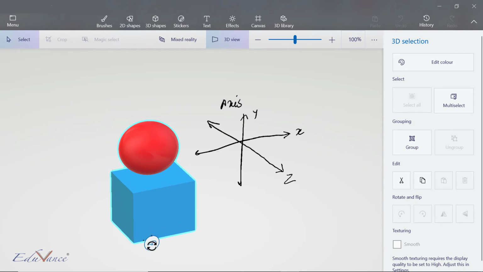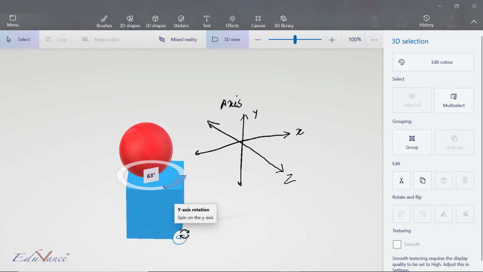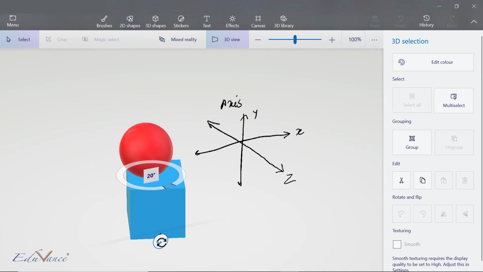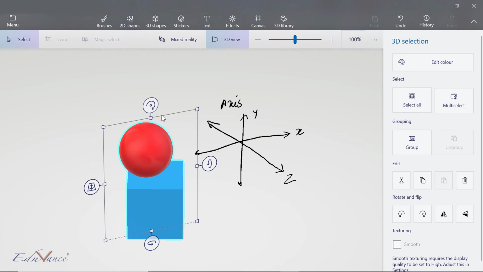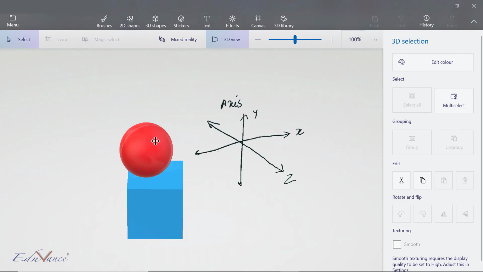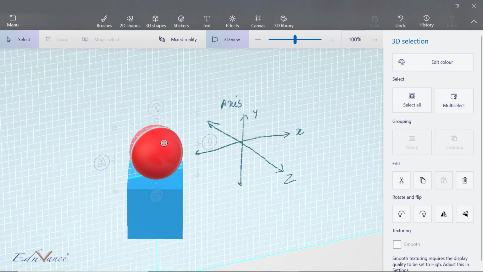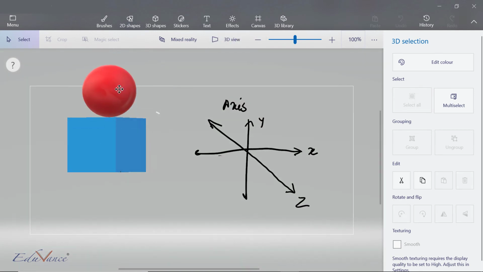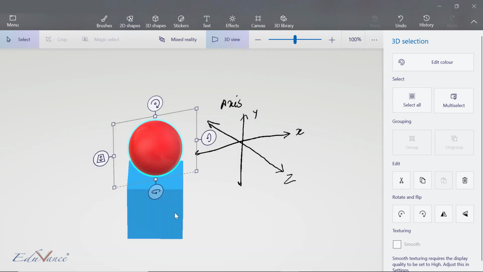Now, if I want to see if this is positioned correctly or not, you see it's not positioned correctly. So I rotated this ball a little more and I hold it and I move this a little bit here. Let's check if the 2D view is fine. No, it's not good. So I bring it up a little bit. Okay. I've placed my sphere on top of my cube.